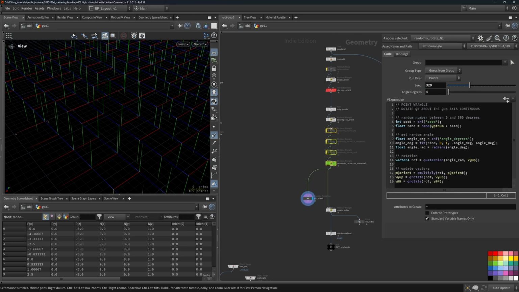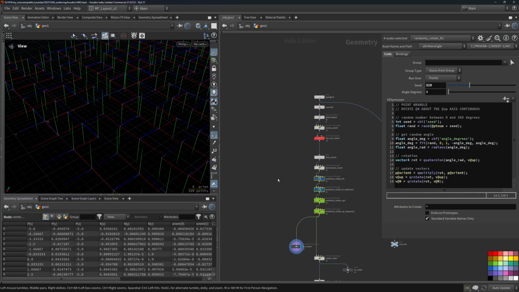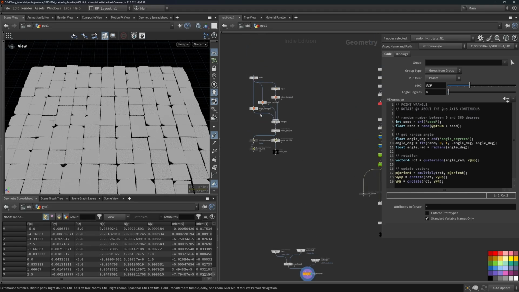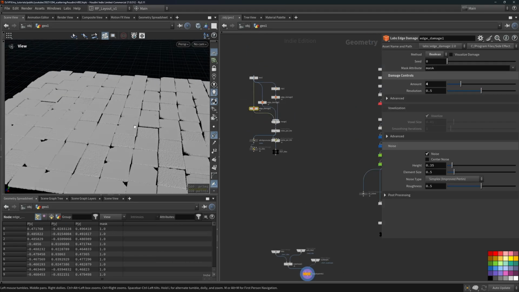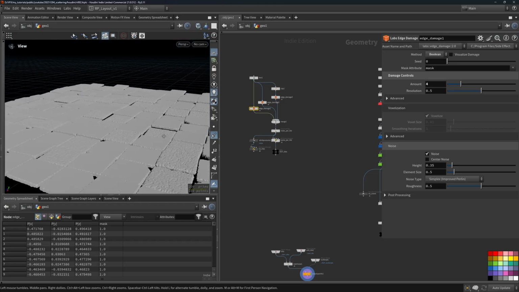Great, I've now created quite a lot of randomization in my orientation. So I'll unbypass all of these. And this is the result. Even with just 3 very distinct tile variants, you can see the scatter is quite effective in creating a random look as if each tile is unique.